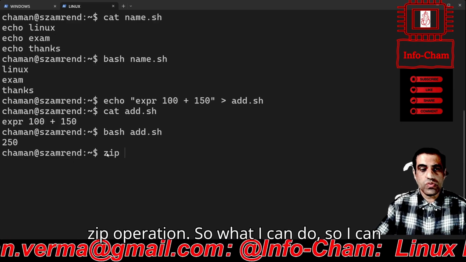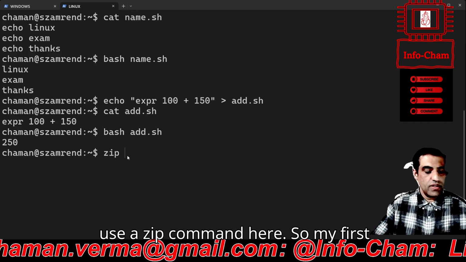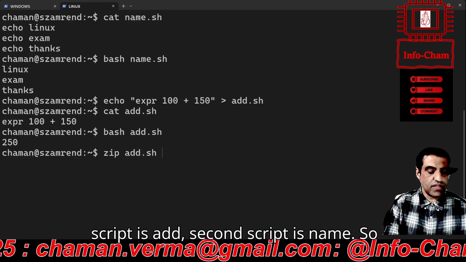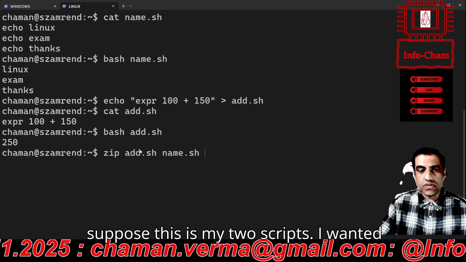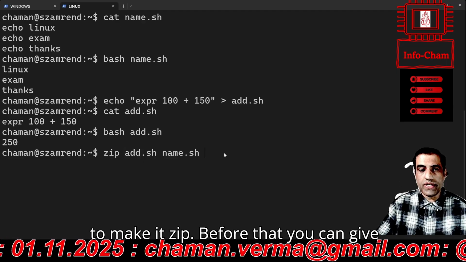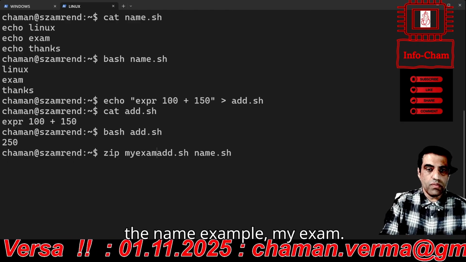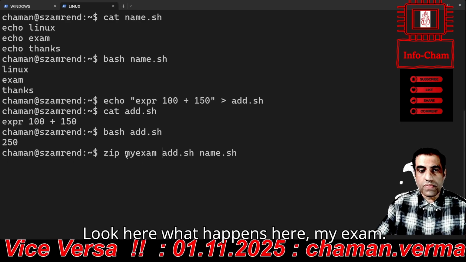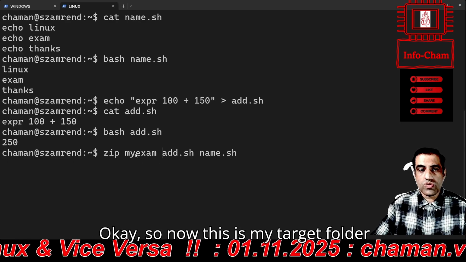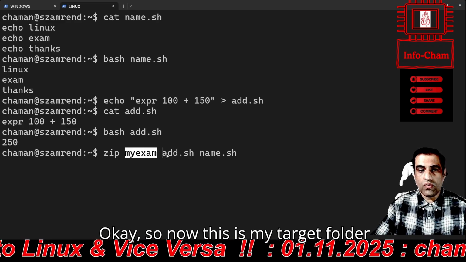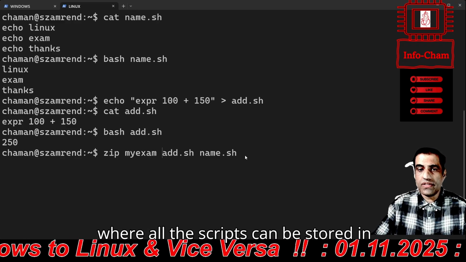So what I can do is use a zip command here. My first script is add, second script is name. Suppose these are my two scripts, and I want to make them into a zip. Before that, you can give the name, for example, my exam. Look at what happens here, my exam. Now this is my target folder where all the scripts can be stored in zip form.